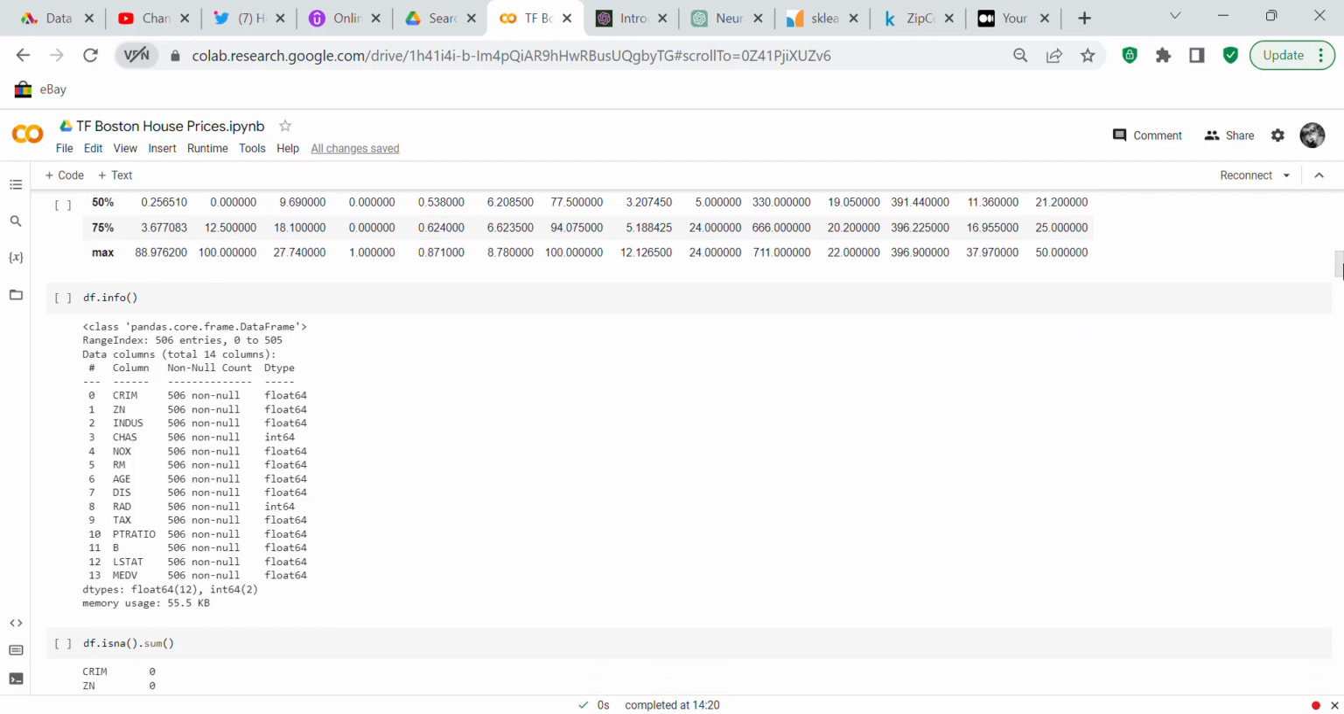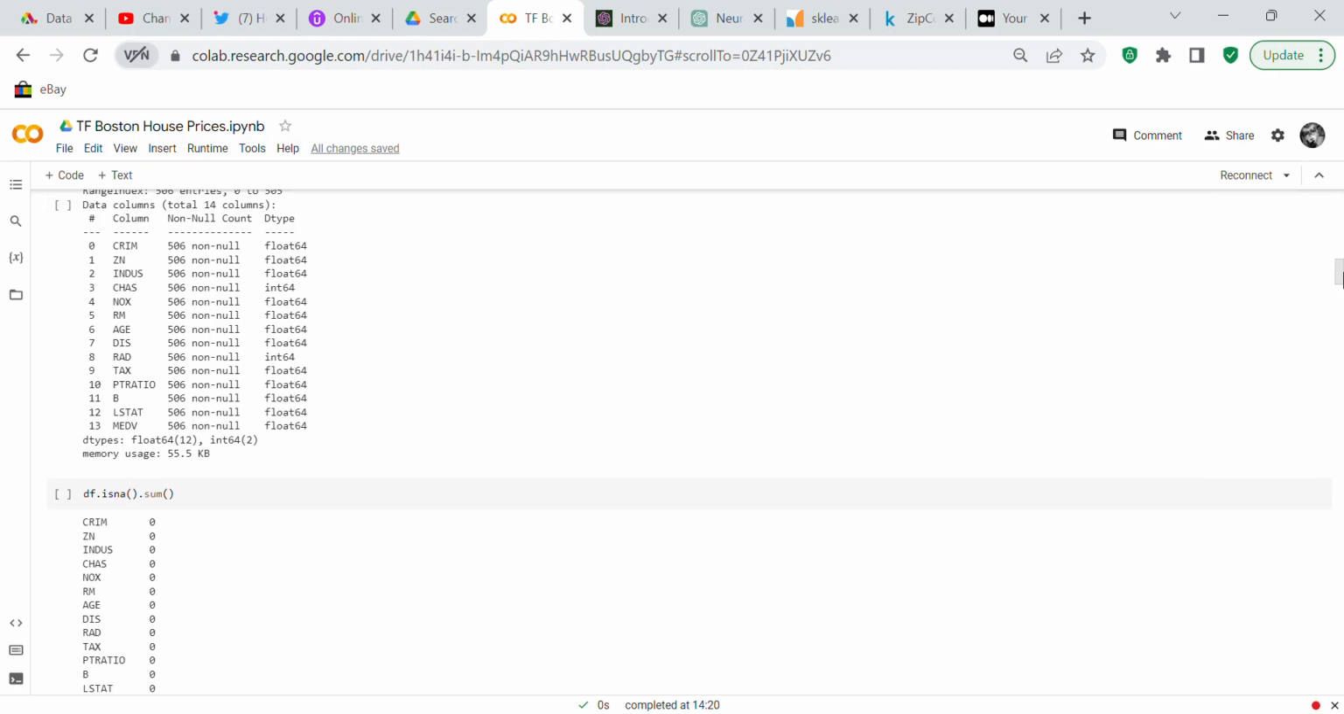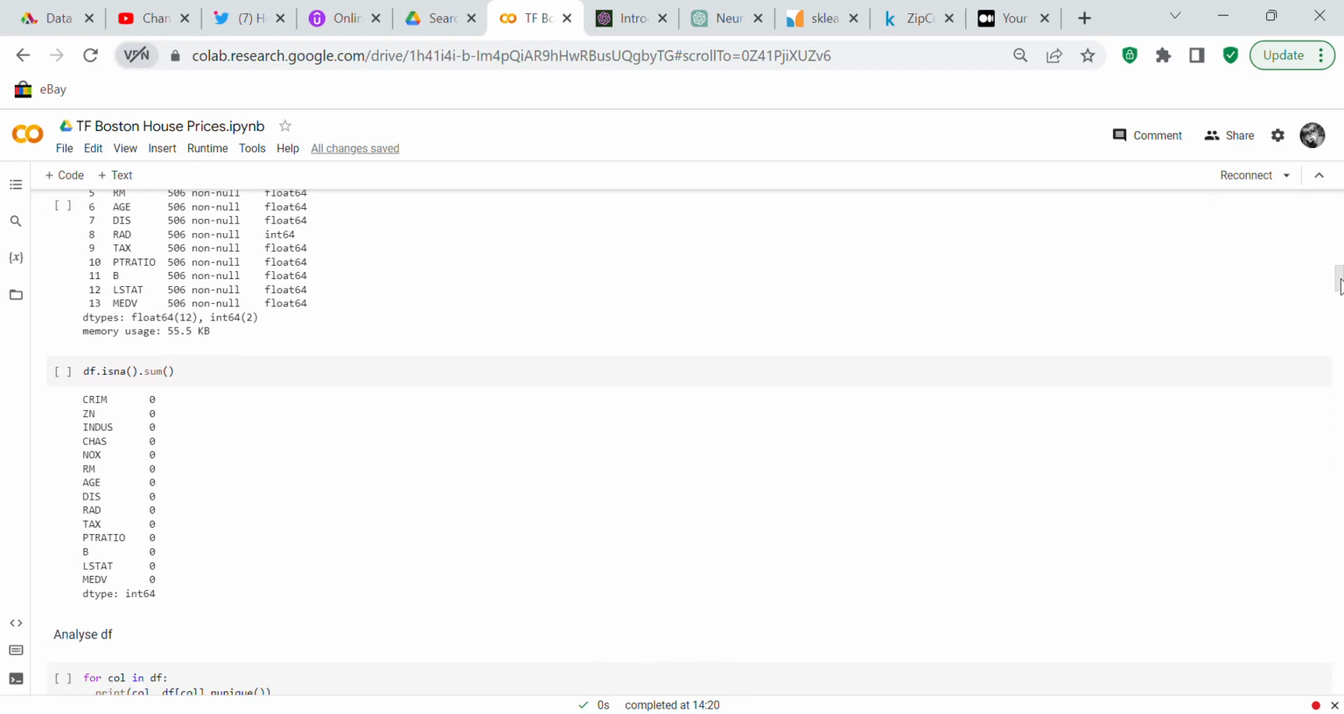So now we're going to do df.info to find out some more information about this data set, and you can see that all of the columns of data are numeric because they're either floats or integers. So that's good. So you don't have anything to impute. Now what we're going to do is look and see if we have any null values. We don't have any null values, so that's good. So we don't have to deal with null values.